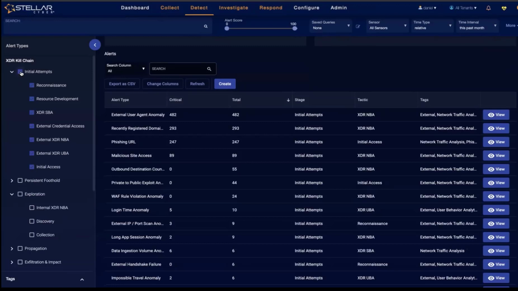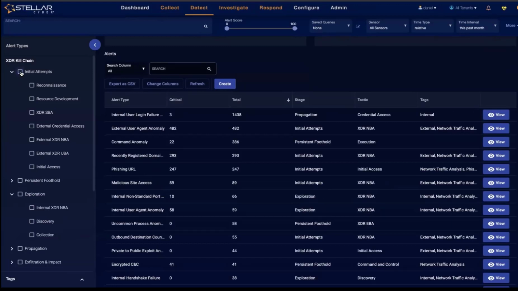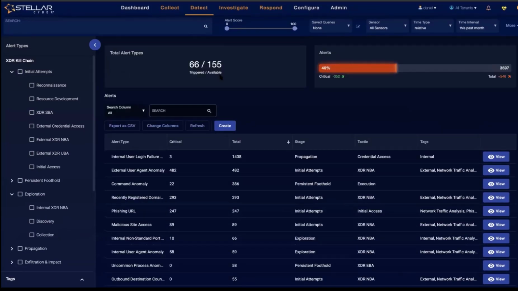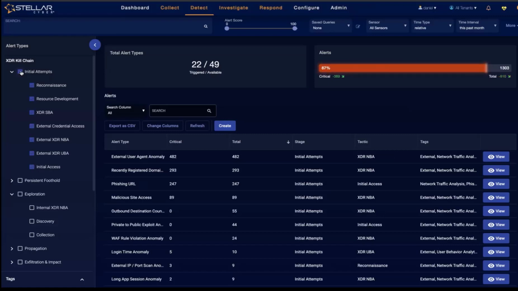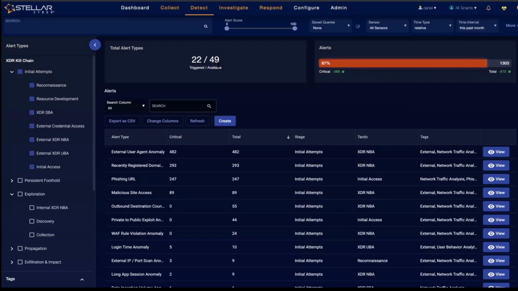So let me just go and explain further. As part of this whole XDR kill chain, you can see that we have out of the box 155 alert types. And if I check the initial attempt stage, what this is showing you is that I have 49 available alert types in this stage. And in the past month, so you can change this time interval, but in this past month, 22 of these alert types out of the 49 were actually triggered.